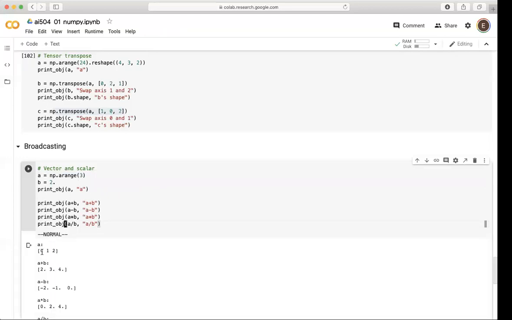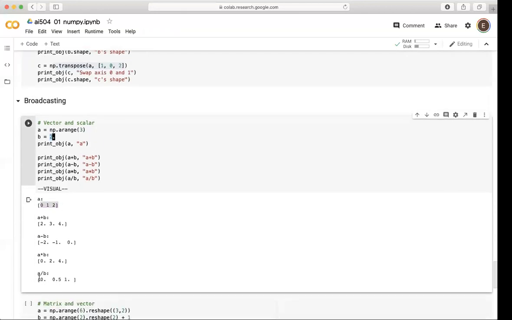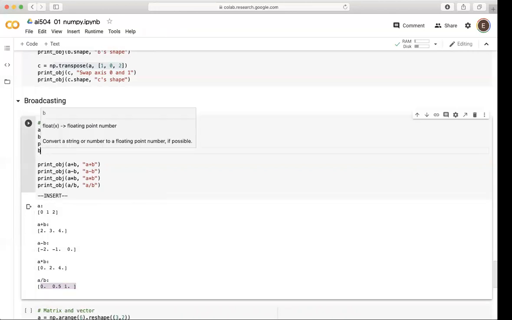So A looks like this, and B is just 2. If you add them together, then B implicitly becomes a 3-dimensional vector filled with 2s. So that's why 1, 2, 3 becomes 2, 3, 4, because you're adding 2 to all elements. You're subtracting 2 from all elements. You're multiplying all elements by 2. You're dividing all elements by 2. So implicitly, what is B becoming? B is becoming 2, 2, 2. So that's what broadcasting is.